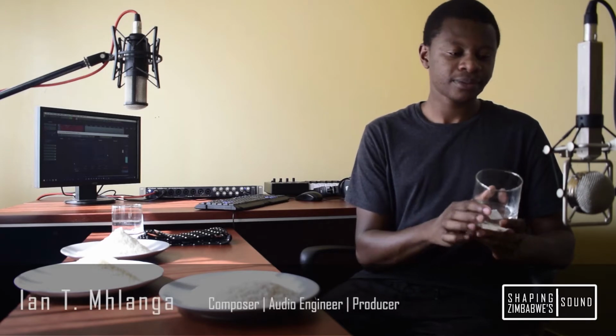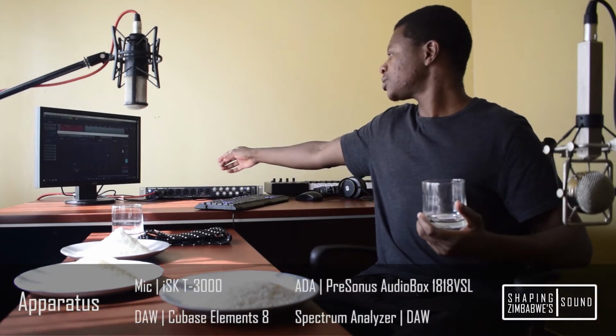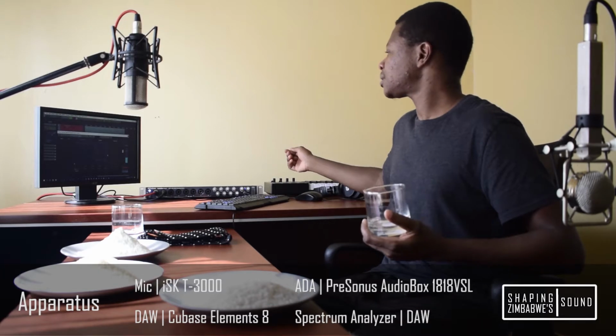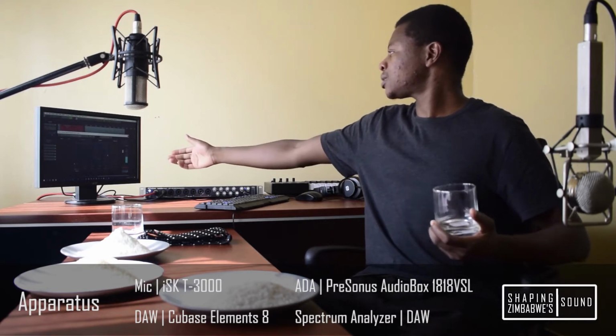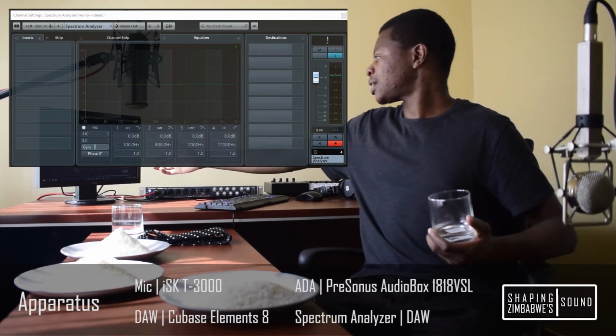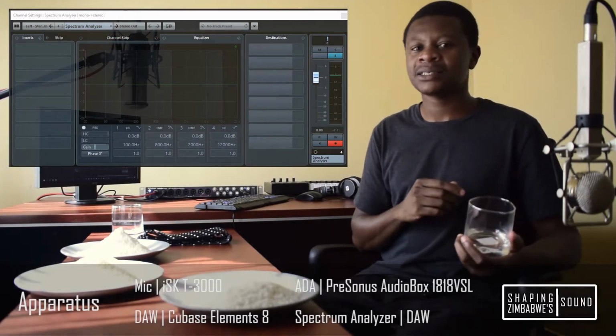Here is an ISK T3000 space station microphone, which is going to capture the reflected sound from my glass. This microphone is going into a PreSonus AudioBox 1818VSL interface, which is going to convert our sound into digital format. And then on my digital audio workstation, Cubase Elements 8, I've got a spectrum analyzer, the default one, cross-checking the signal that is coming from my ISK T3000 microphone.